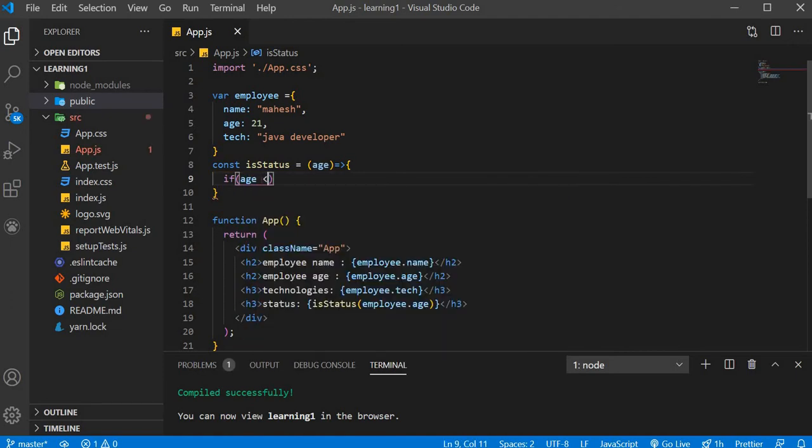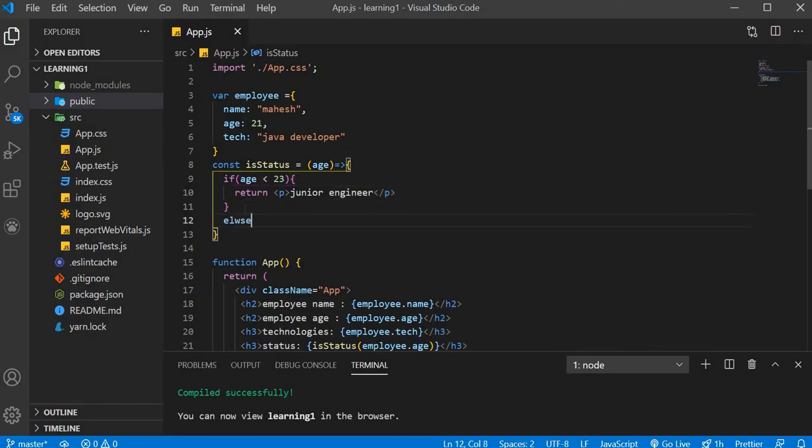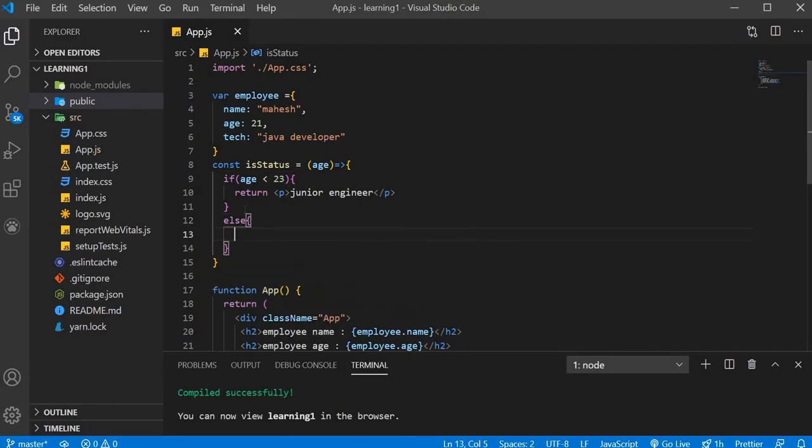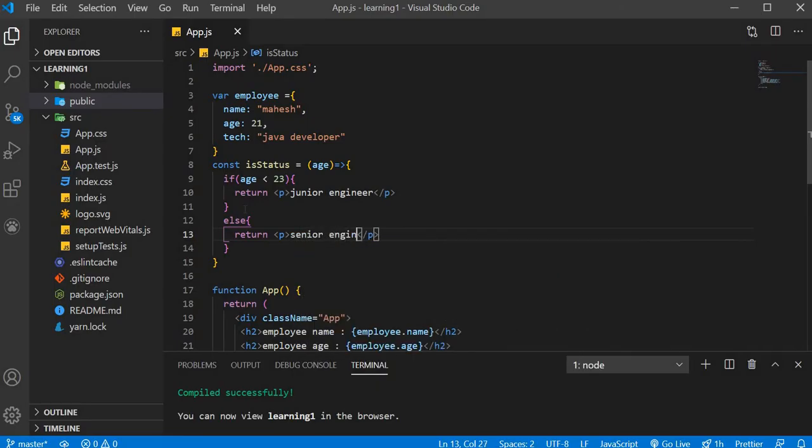Age, if age is less than 23, then return junior engineer. Else return senior engineer. Arrow function allows us to write the shorter syntax.